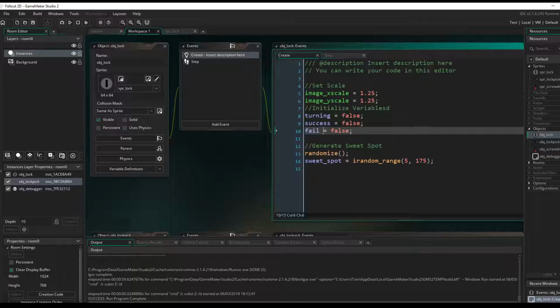So this random range function is supposed to give you a value between these two numbers, generated randomly. However, when I was trying to get this to work, it was generating the exact same value every single time I loaded the game. What I found is that you have to use this randomize function here beforehand, and this right here is what actually lets you get a different value every time you run it.